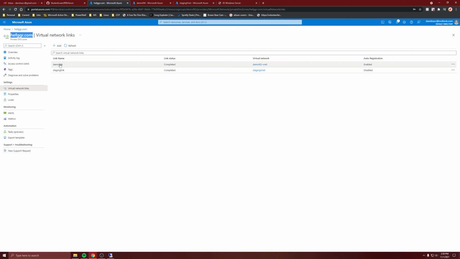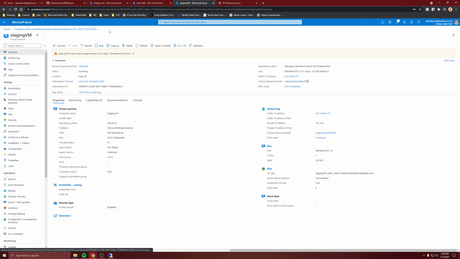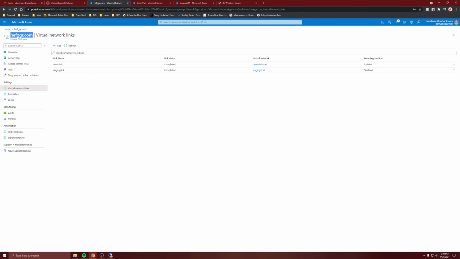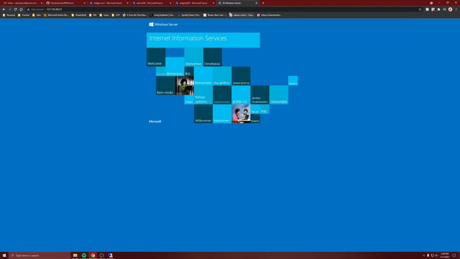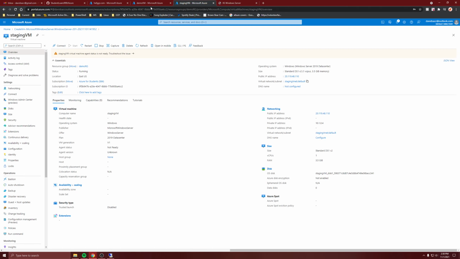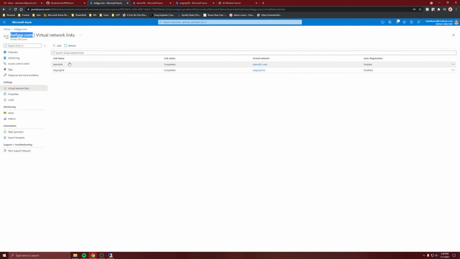And if you were to remote into the demo VM, then you could just put in staging VM dot this DNS, and whatever it has, IIS would pop up, but I didn't do that because it doesn't have IIS on it. But I'm just showing you it goes both ways because you created both of them.